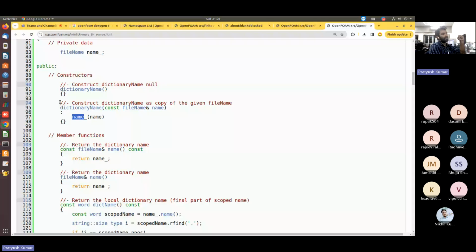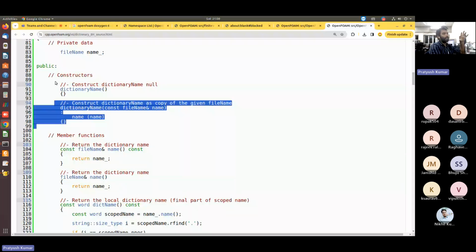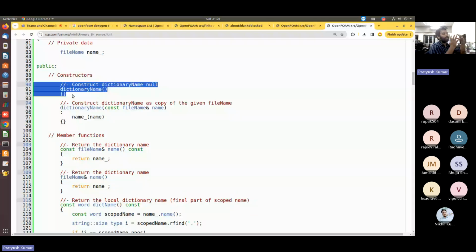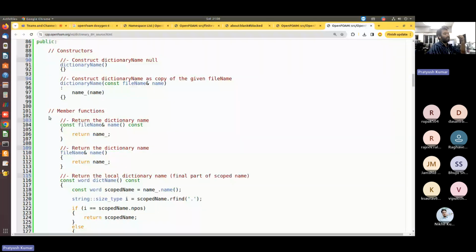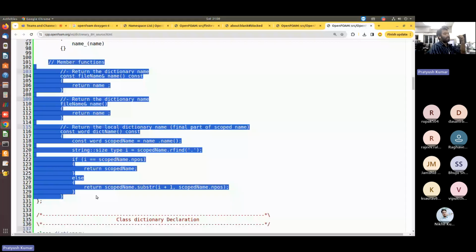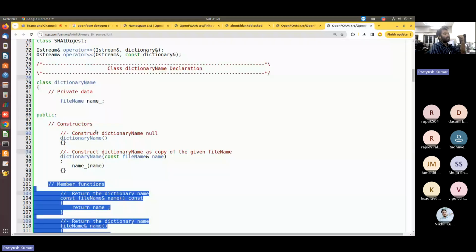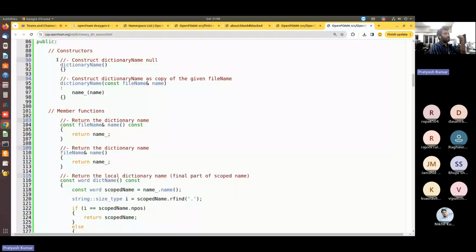This is the one constructor concept, this is the null constructor. These two concepts we have already understood in the earlier classes. Now here this member function definition has started, and you can see that these things are the private data, and this member function and this constructor that we have defined are the public members.